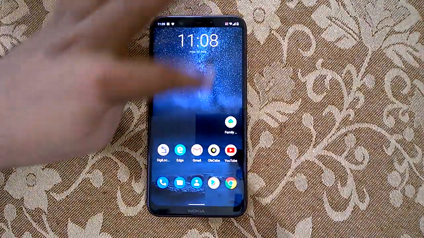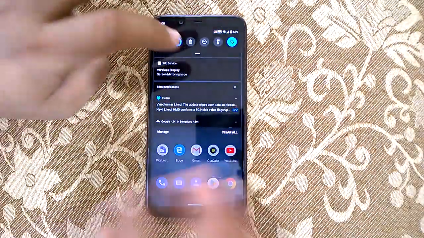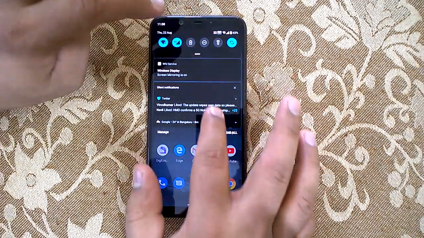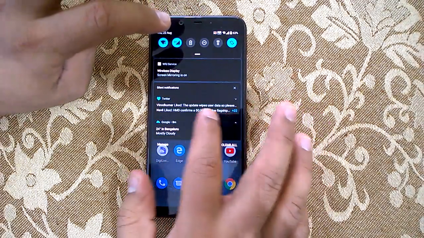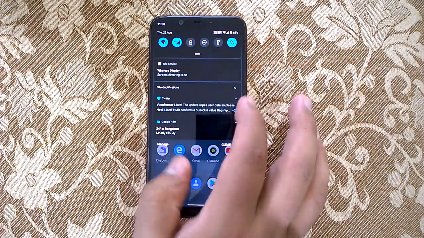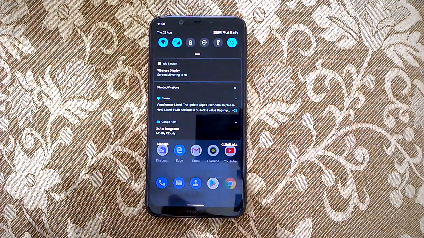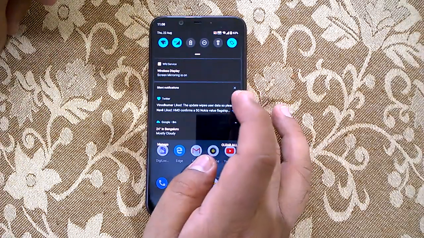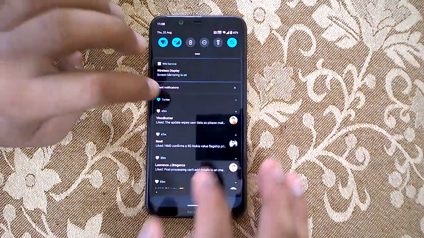Apart from that, if I go to notifications, I think it is important to see what the changes are. You can see the notification count is now mentioned here. If there are lots of notifications from, let's say, Twitter, the count is mentioned here.